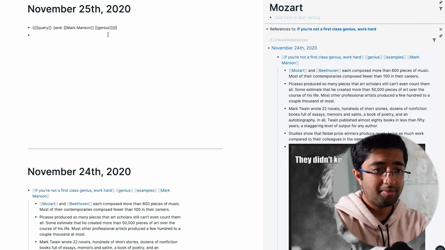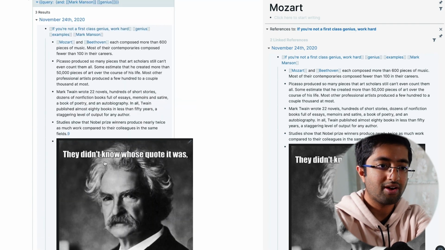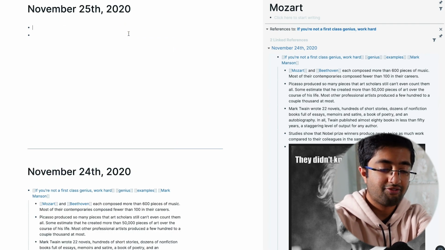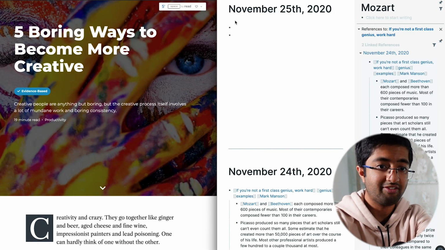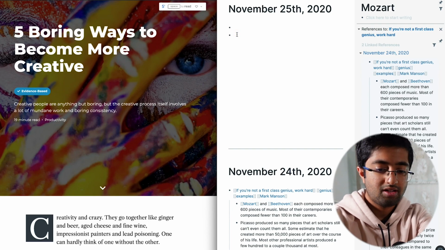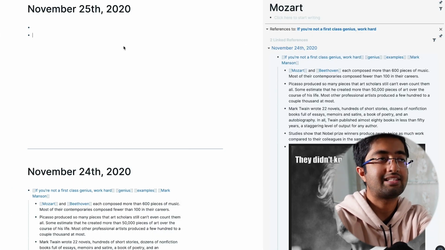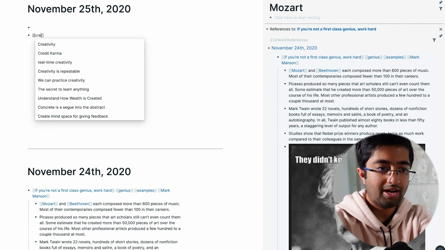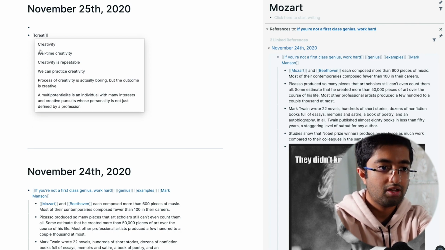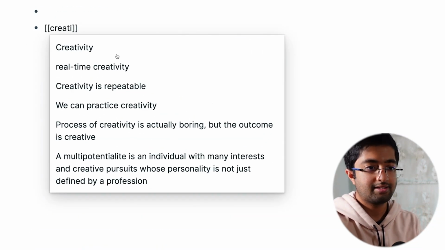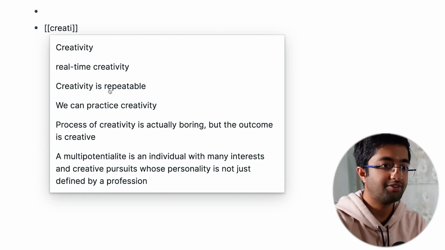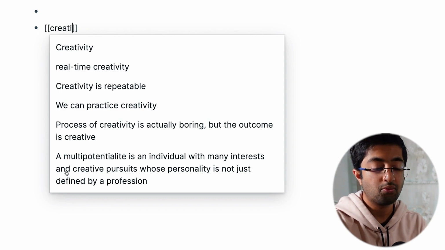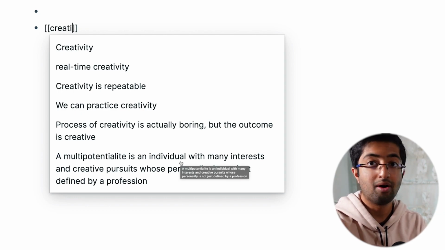Now, as I speak about creativity, let me just show you what I have gathered on creativity from this article by Mark Manson, 5 Boring Ways to Become More Creative. So what I want to do is, let's say, search about creativity, right? So I'm just going to create this double bracket and I'm going to write creativity over here. The moment I write this, I see there are all these tags and I see creativity, real-time creativity, creativity is repeatable, we can practice creativity, process of creativity is actually boring but the outcome is creative, and this is something that wasn't quite linked to the Mark Manson article.